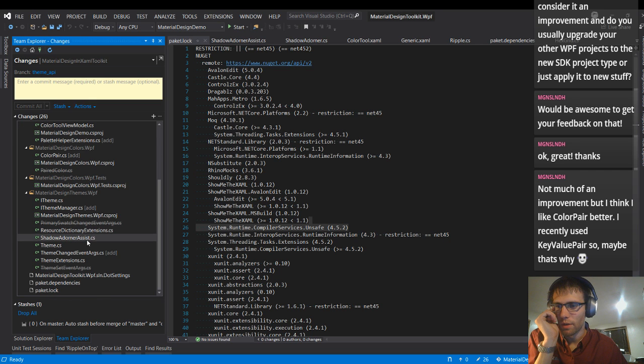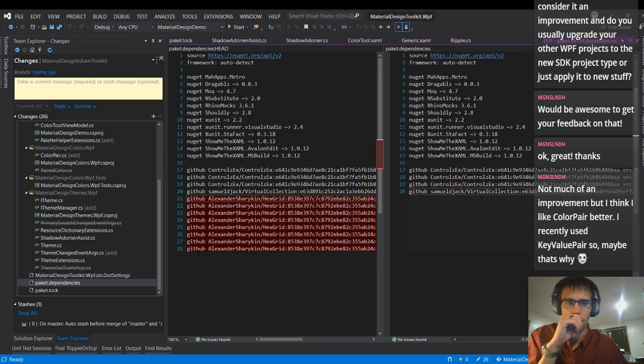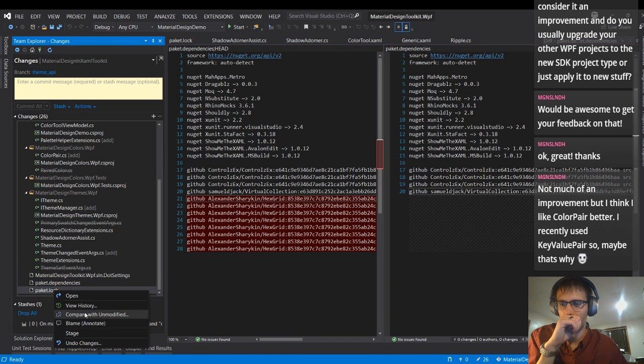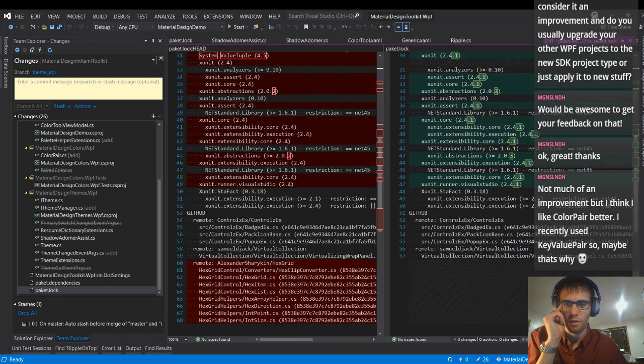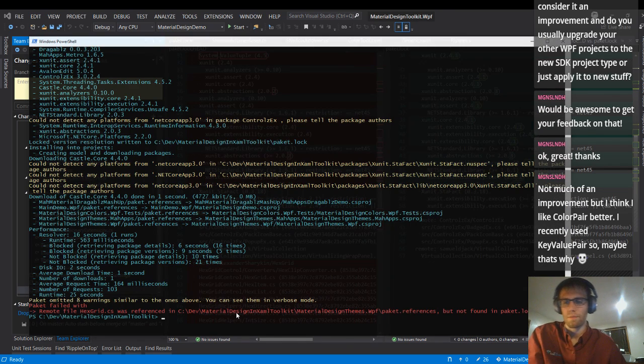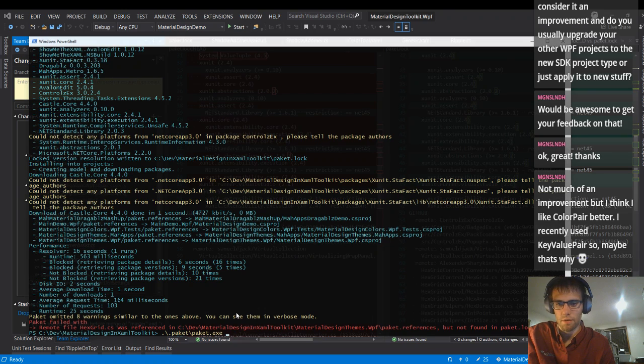Ooh, lots of cleanup. So compare with unmodified. Those guys got whacked, which means in the packet lock. Oh, it revved all the things. No, no, no, no, no. Undo. Okay, what is it? Packet.